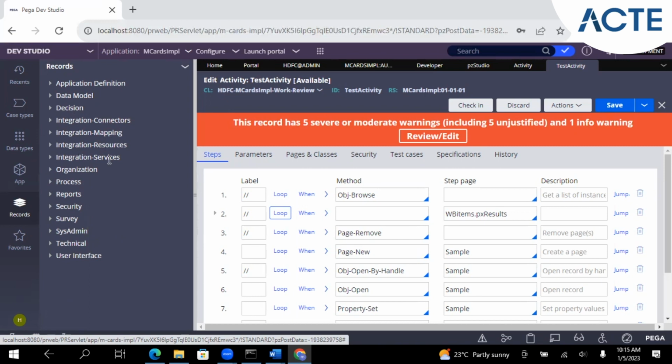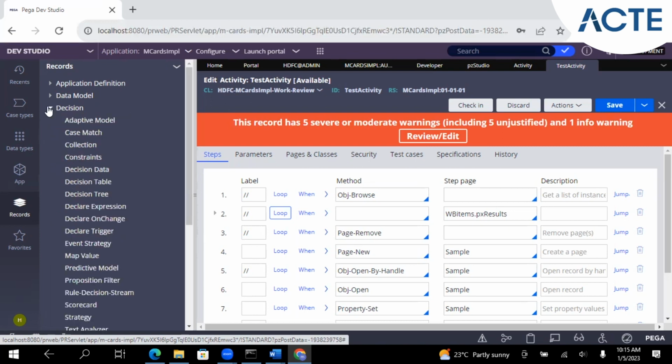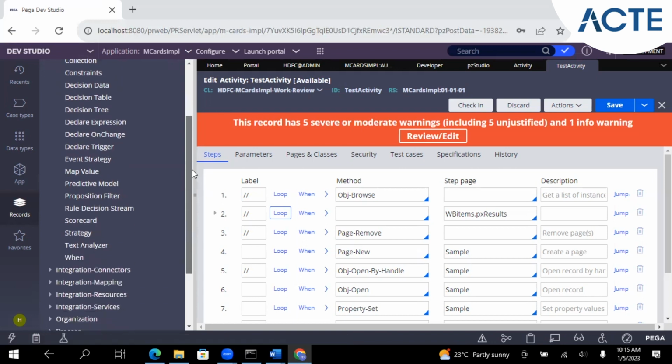One by one, all these things we will discuss in depth later, because there is a separate module for everything. Decision: decision making. Suppose there is a loan: if it is approved, what is the flow? If it is rejected, what is the flow? Based on some decision, our flow should be differentiated, deviated. All those decisions will be managed by these rules.